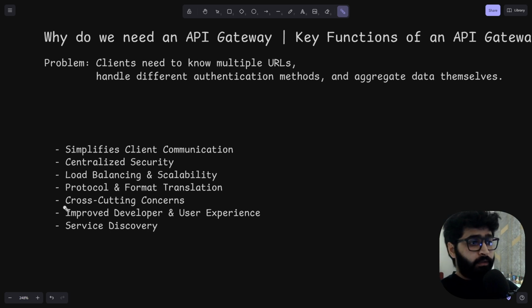Centralized security. All the security things we can just keep inside our API gateway. We do not need to implement all the security inside each microservice. That will be kept inside our API gateway. We can also implement the rate limiter and throttling, all of that inside the API gateway.